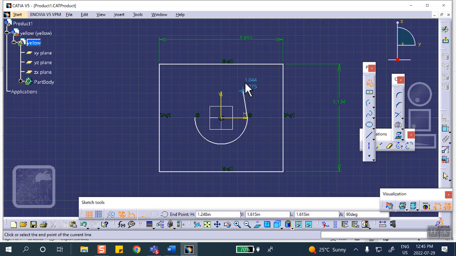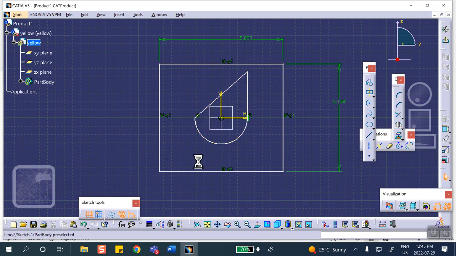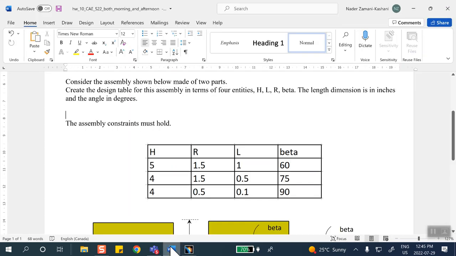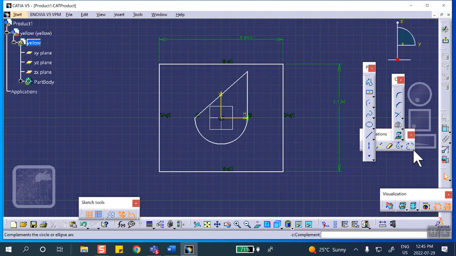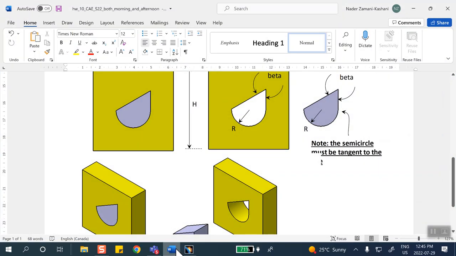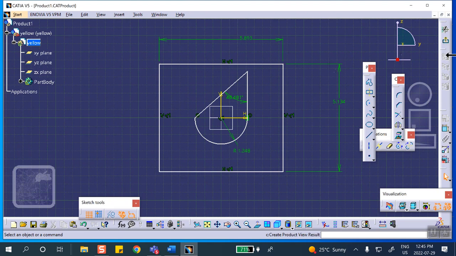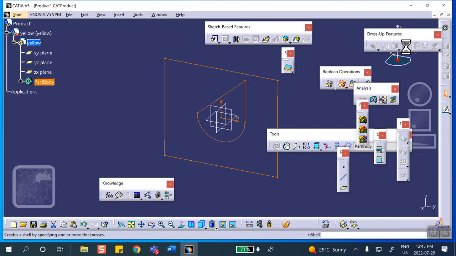So it's going to go up. This is tangent, and then it goes down there. So this is supposed to be representing that piece. Let's dimension these things. Dimension this. This is going to be eventually R, and this angle is going to be beta. Let me see what else we have here. Yeah, that's pretty much it. So exit and pad it.